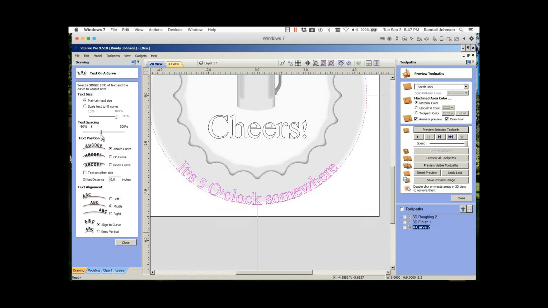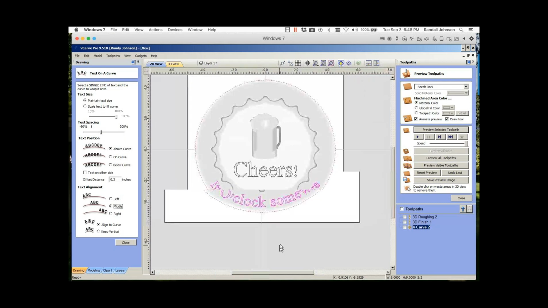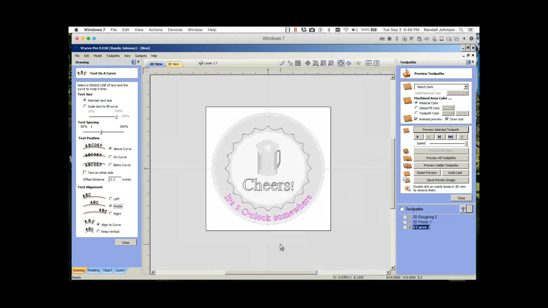The next thing is I don't want it right on the edge. I want to move it in. So I'm going to put in an offset distance. Let's offset that by about 1/4 inch. Go a little further. There we go. Now, that worked quite smoothly for doing text on a curve. But sometimes when you start doing text on a curve, some really weird things can happen.